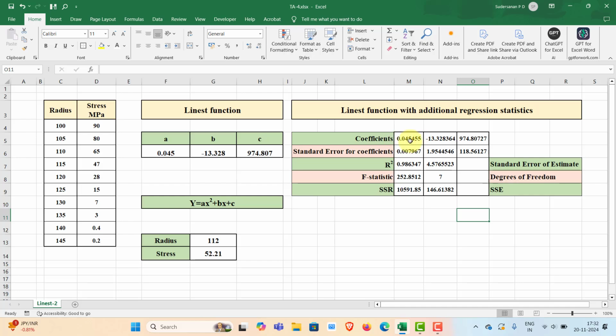Now these are the coefficients as usual, what you have got here, 0.045, but you are having more digits. If you want, you can round up to 3 digits. This value is the coefficient of a first, then b, and then the constant part. This is the standard error involved in calculating these coefficients. And this is the R square value. R square value is 0.986.